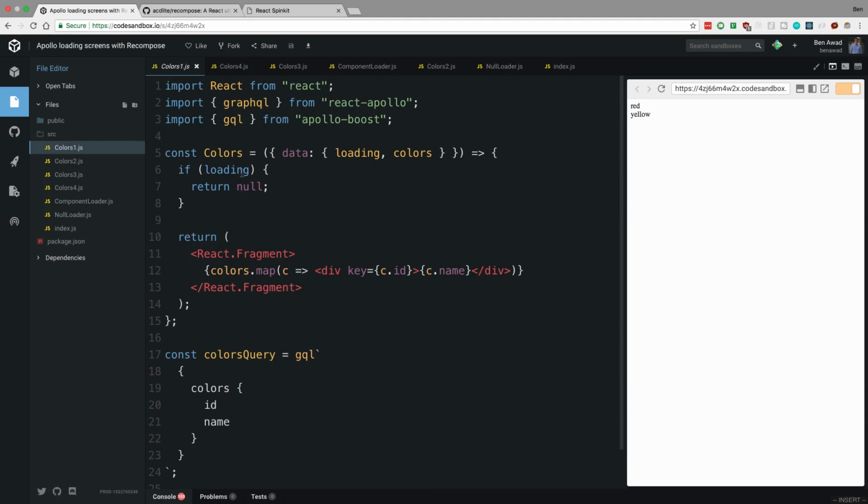And then I check whether I'm loading here. And if I'm loading, I return null. And then otherwise, I display the colors over here. So if I refresh that, we can see just a blank white screen after this reloads, of course. And then the data will appear. So it's kind of annoying to have to put this loading logic here every single time, since pretty much every single one of my query components is going to do something like this.